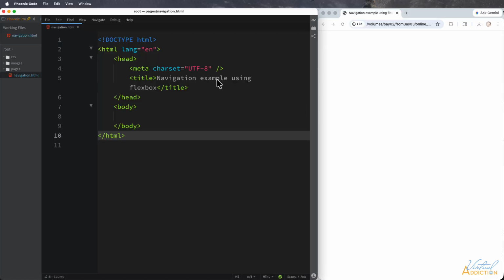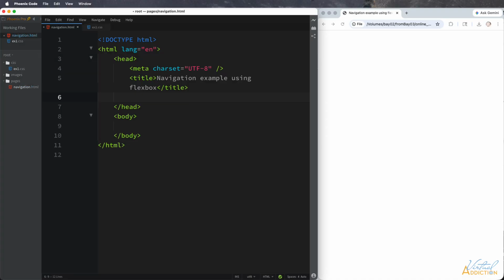I've already set up my root folder. I've made a pages folder, and inside pages I have a file called navigation.html. I have an images folder that contains our logo, and then I have a CSS folder with nothing inside it yet. Let's go ahead and make our CSS file. I'm just going to call this example1.css. Then we'll create a link to this file from our HTML.